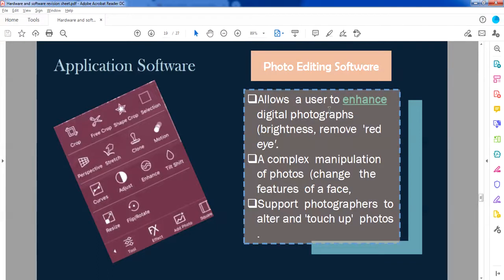It allows users to enhance digital photographs or photos, do complex manipulation such as changing the features of a face, and supports photographers to change or modify and add a last touch to their photos.